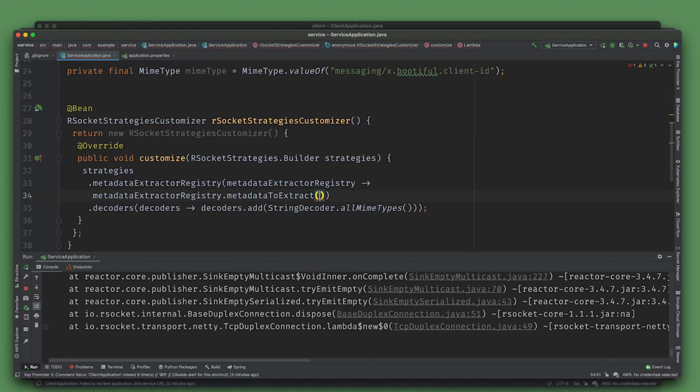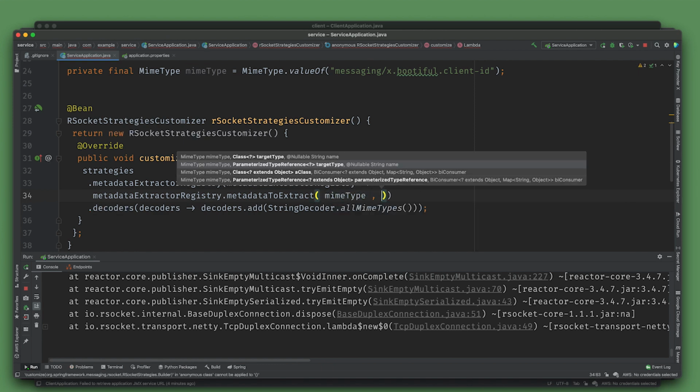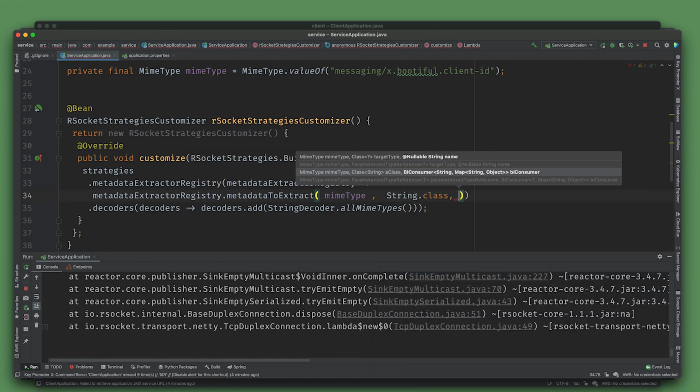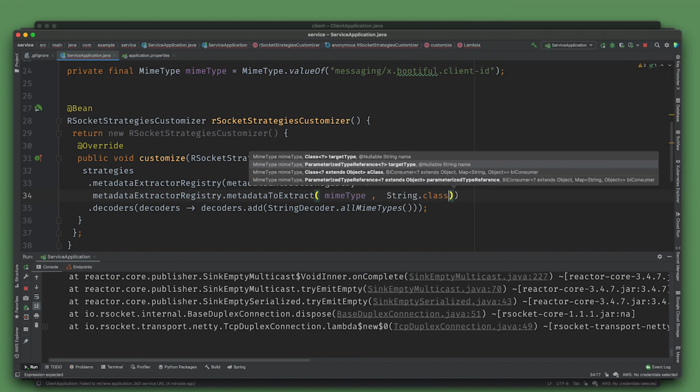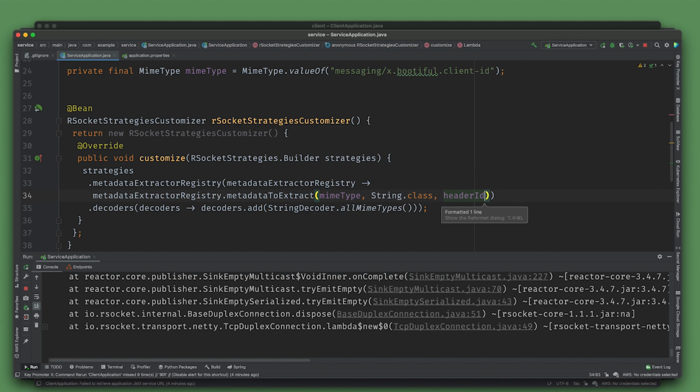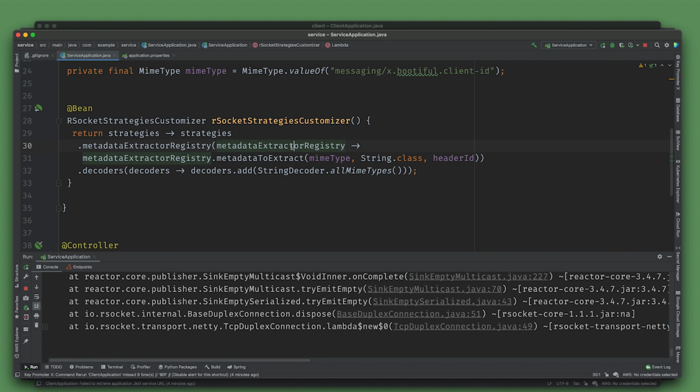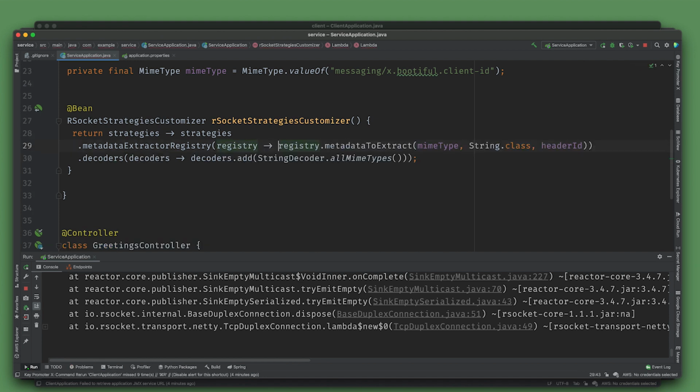So now we can say, given this.mimeType, we want to match it to strings, and we want to add the client ID header. Good. Okay, so there's our basic configuration. Replace it with this registry. Good. All right, so there's your basic RSocket configuration there.